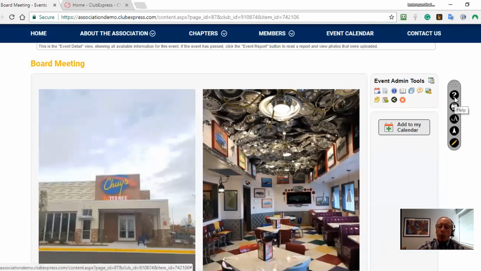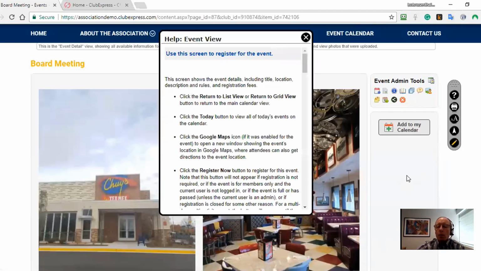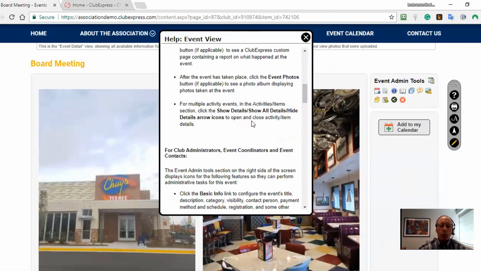Let's touch on help before I go any further. So we are, I believe, the only club and association management company that handles it this way. On any page you're on our website, rather than bringing up a help search engine, we actually have our programmers hard code help to the page you're on. If you're on an event registration page, we make the assumption that if you click help, that's what you need help with. So we don't make you search for it. Help event view: use this screen to register for an event, and it walks you through how to do it.